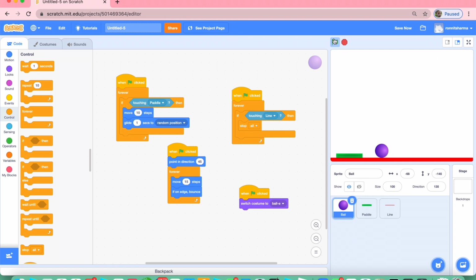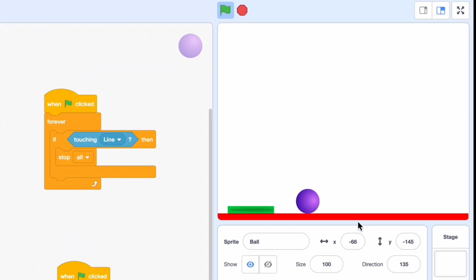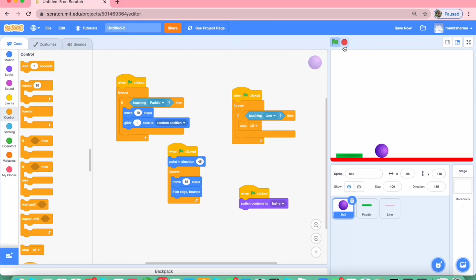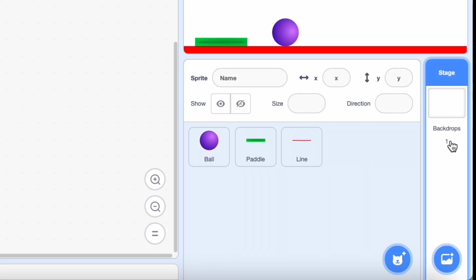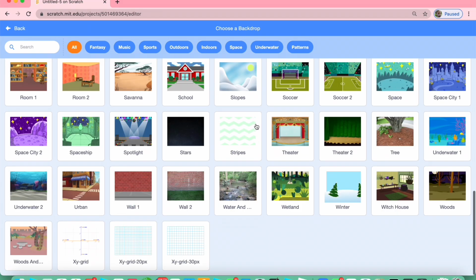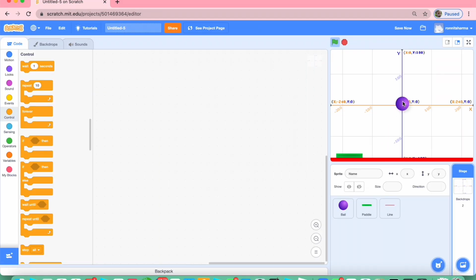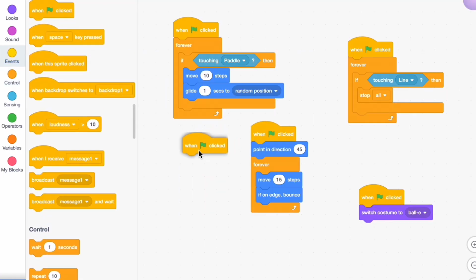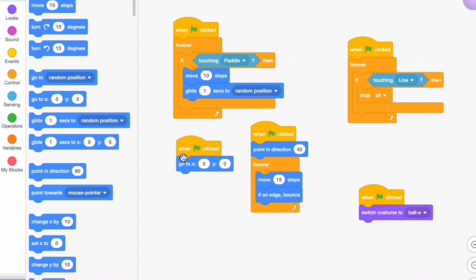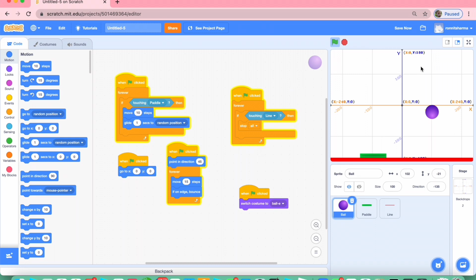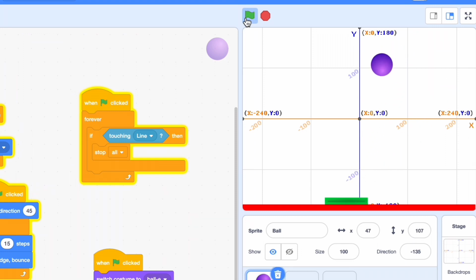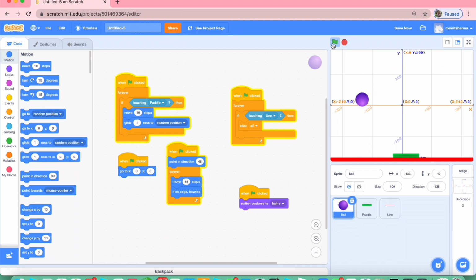Now you can see it will glide, and if this ball touches this line, it will stop the game. It will keep on going, but it won't bounce anymore. Now you can also pick a backdrop. And every time you want it to go there, when flag clicked, always go to the position 0, y 0. Then it will always go to that position. Now you can see it just glides. That's okay. That's what I wanted, because it will always hit something and it will look like it's bouncing, but it's actually gliding.